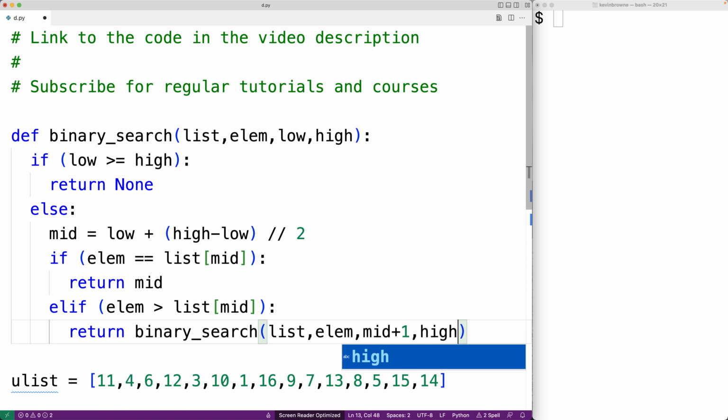So what we're doing here is supplying a new low index, and the new low index is going to be 1 to the right of the current mid index. That's going to give us the element that is 1 over to the right from the current middle index. So the starting point of our binary search algorithm will now be that right half of the current portion of the list that we're looking at.